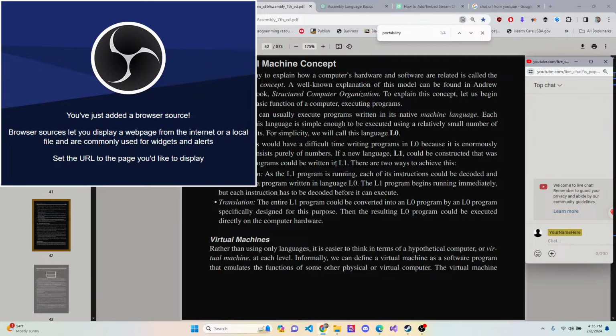A computer can usually execute programs written in its native machine language. Each instruction in this language is simple enough to be executed using a relatively small number of electronic circuits. For simplicity, we will call this language L0.